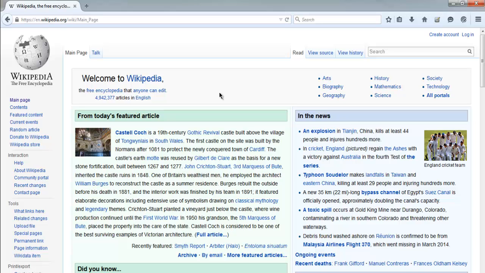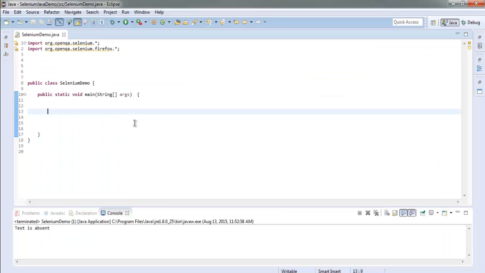Hi there. So in this video, we're going to see how to verify whether the text is present or not on a web page with the help of Selenium WebDriver. So first thing, I'm going to copy this URL to be used in my code. Let's start with the code.